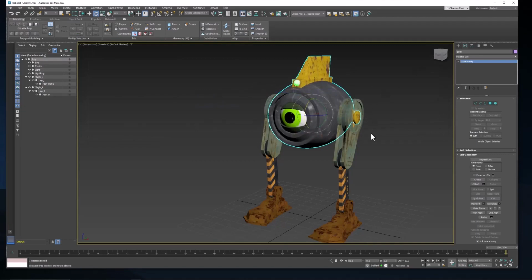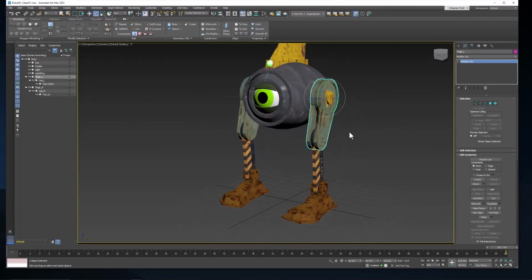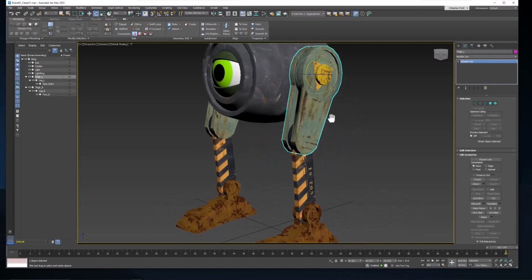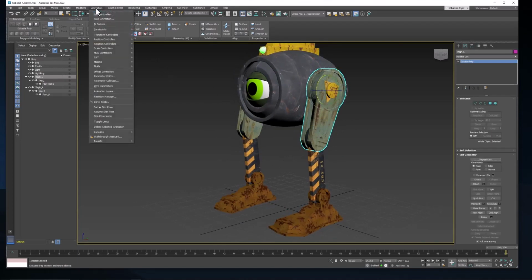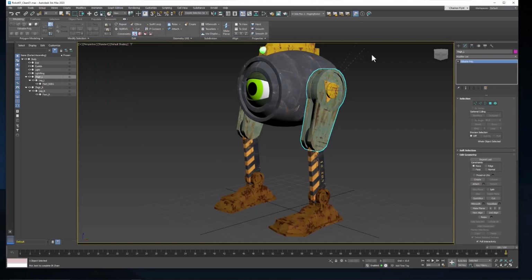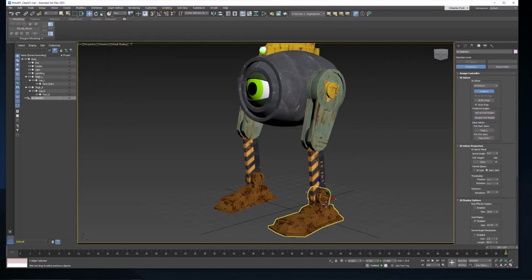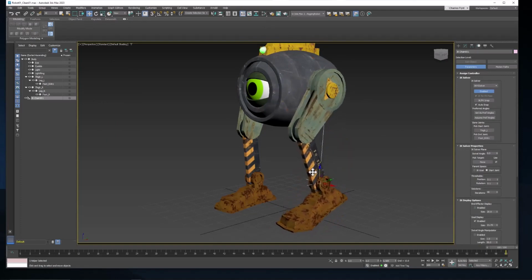Now once you have your hierarchy set up, we can add some inverse kinematics to make our legs behave like limbs. To do that, select the thigh of one leg, go to Animation, IK Solvers, and select the HI Solver. It stands for History Independent. You'll get a dotted line, and then click on the foot. Then you'll get this little crosshair here. This is the IK Solver. When it's selected and you move it, the leg moves like a leg.